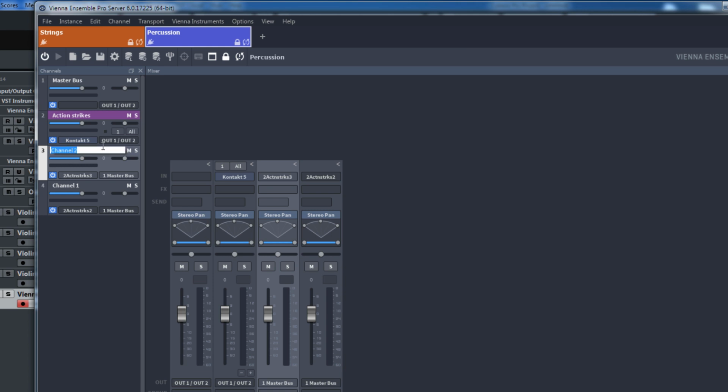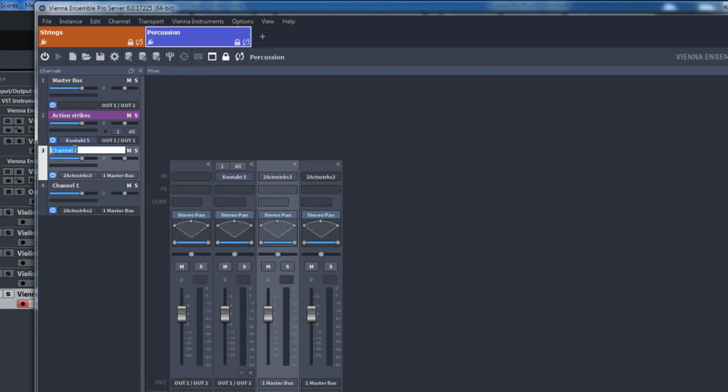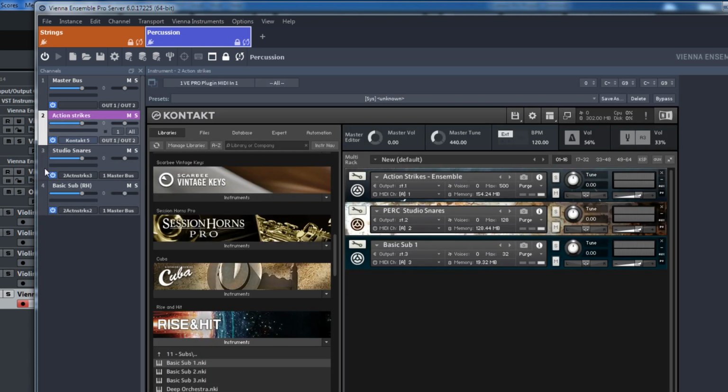Okay. Now we're going to rename these corresponding to the instruments. So the first one was Action Strikes. Second one, I'm going to do Studio Snares. And the third instrument was called Basic Sub from the Rising Hits. So you can also maybe do that to remember what brand you're using. Okay, so I have those three.